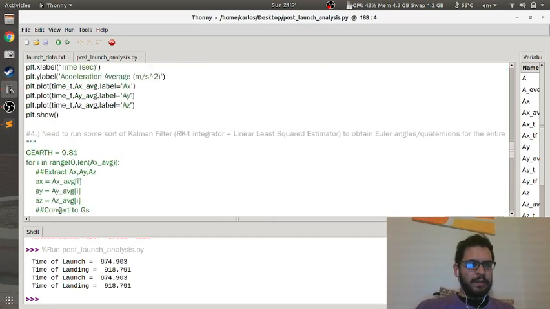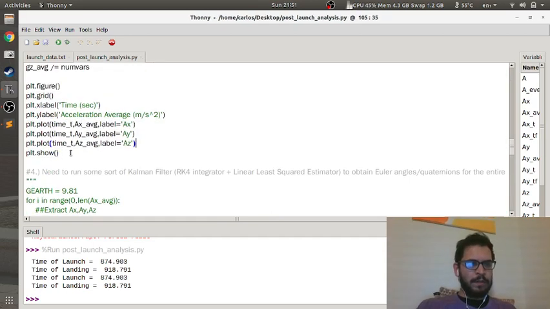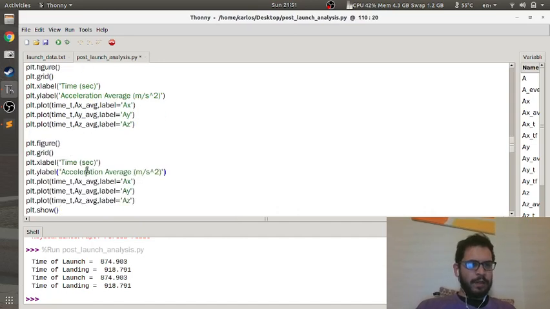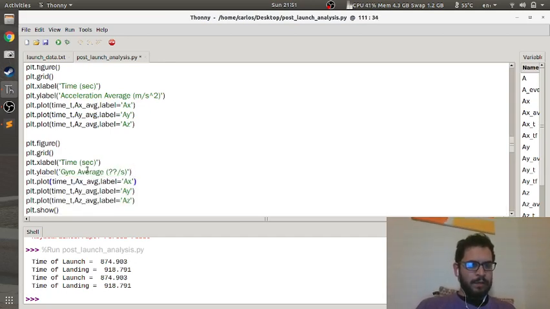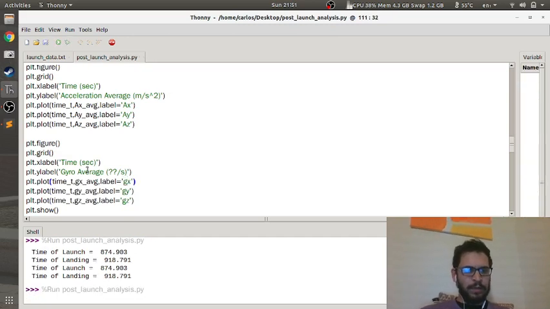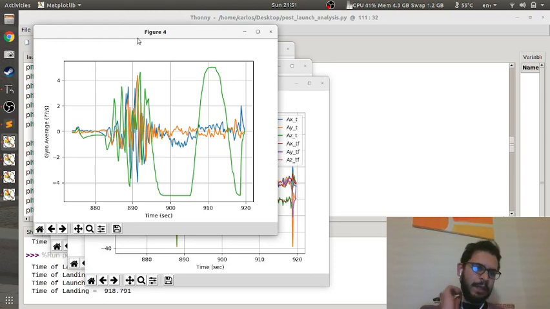I don't actually know the units of gx, gy, and gz, so I'm going to make a new figure and plot the gyro average, and that is in units of question mark per second. And we're going to change all this to gx, gy, and gz. So I guess it's finally time to plot the gyro data. The question is, is it in degrees per second or is it in radians per second? We're going to know real quick when we plot this data. Okay, so there's the gyro data.